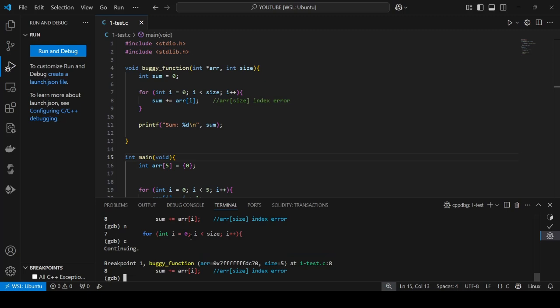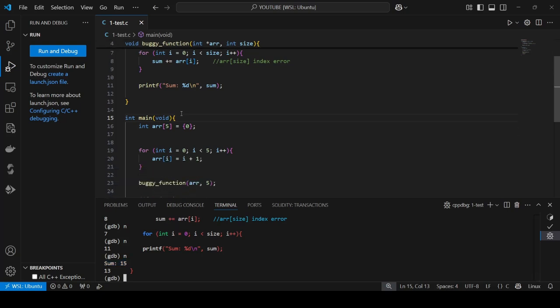All right, that's continuing. So we do that next until we are done. So now we execute the last, and now we have sum equal to 15. So this is how you step through your code to make analysis.